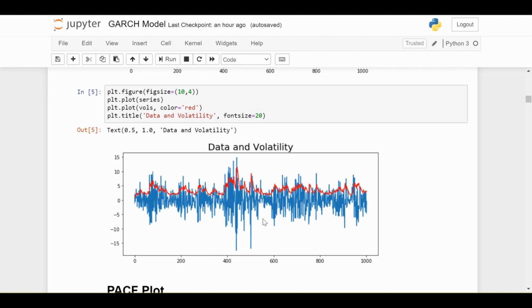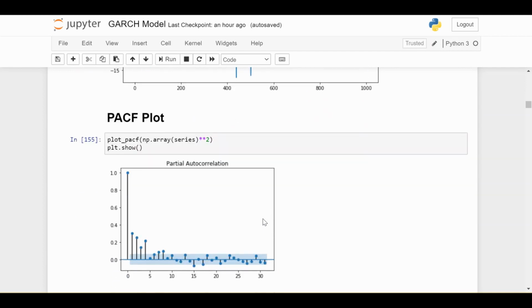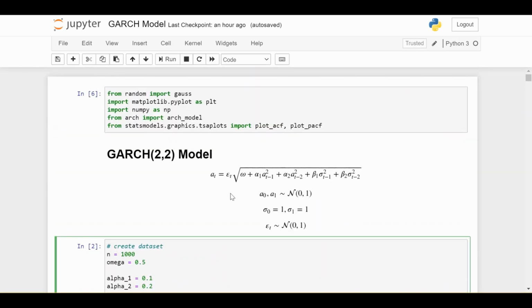Now, if we were just given this data and we didn't know what the generating process was, how would we know that we should start with a GARCH(2,2) model? Well, there are a lot of ways, but here's a heuristic that we already know about, which is the PACF plot. Recall that PACF stands for partial autocorrelation function. And let's think about what happens if I were to look at the square of the data I've generated, that is, the square of a sub t.